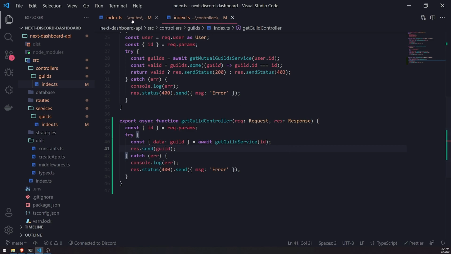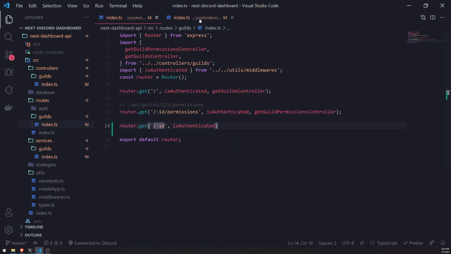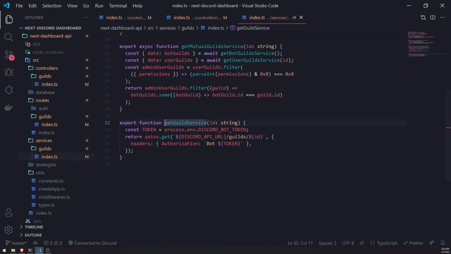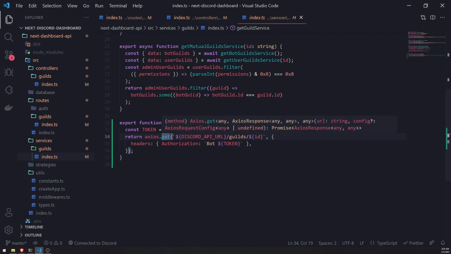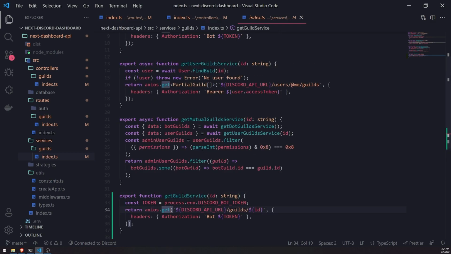Okay, now keep in mind that this endpoint over here is actually going to return an actual fully populated guild object. For the getMutualGuildService, right?